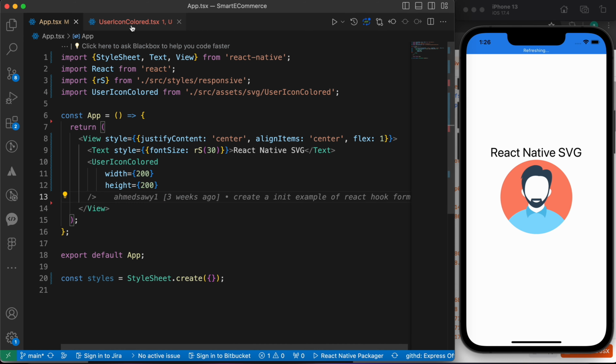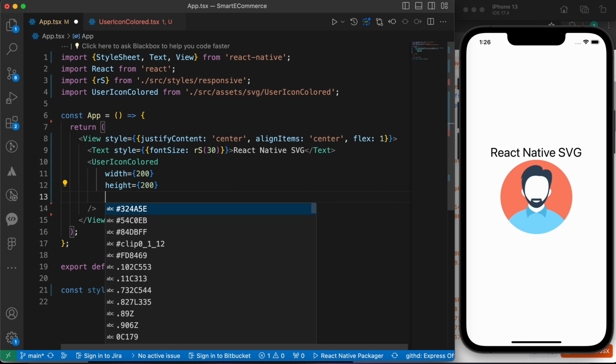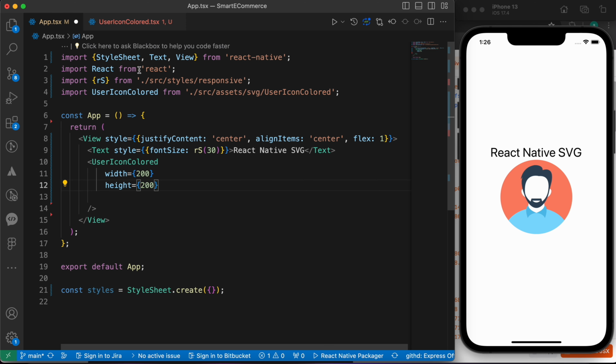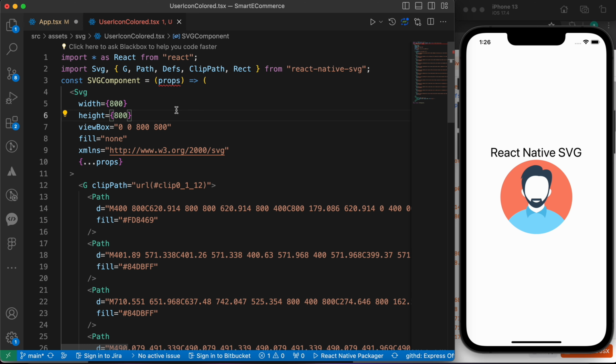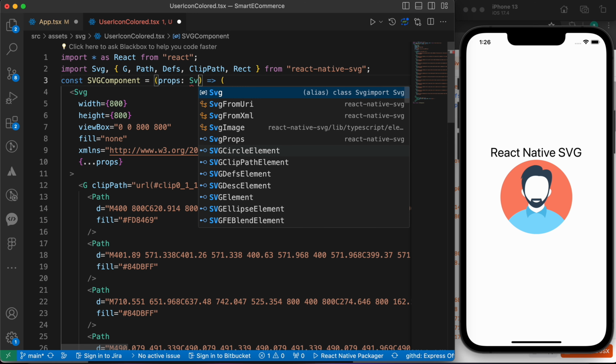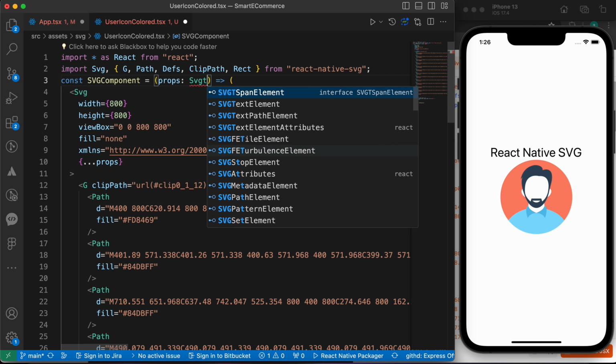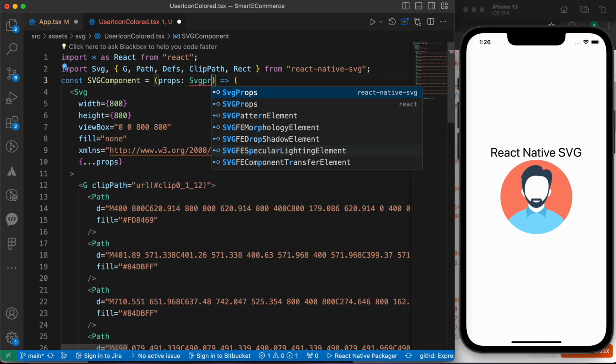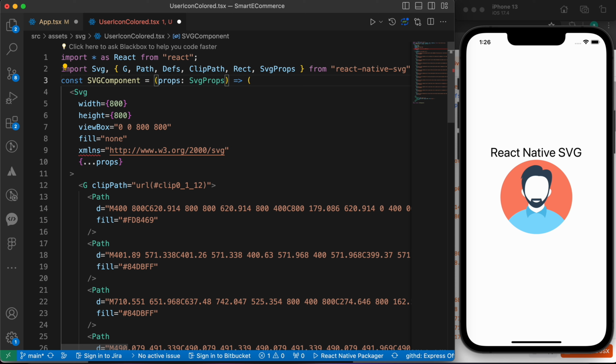If you open here, those are properties that you can provide, but to make those properties shown to us, just go here and fix this TypeScript issue. It's not a TypeScript issue, it's just TypeScript complaining. Just add these two dots and add this type here, SvgProps from react-native-svg.